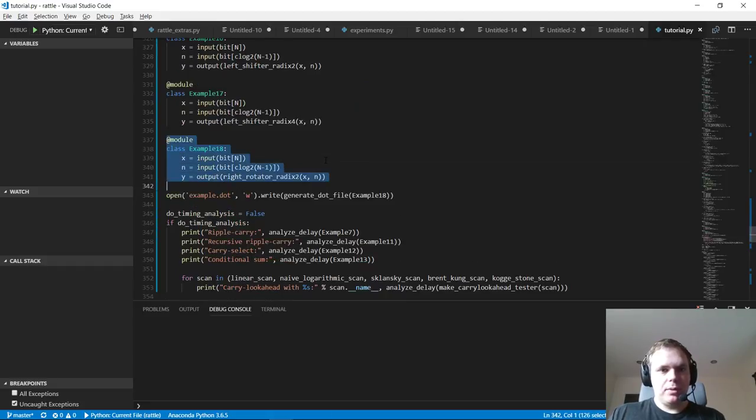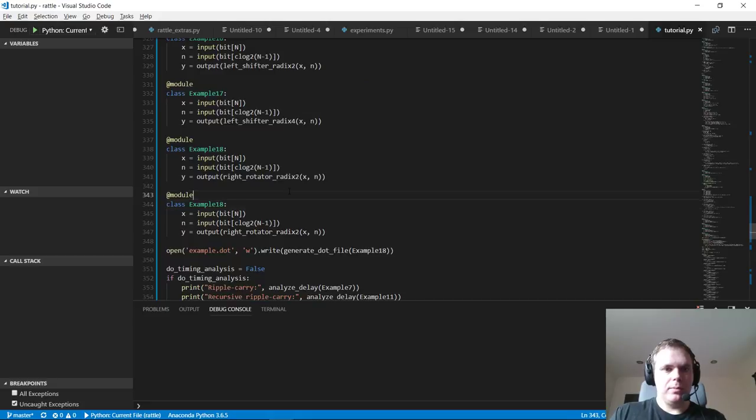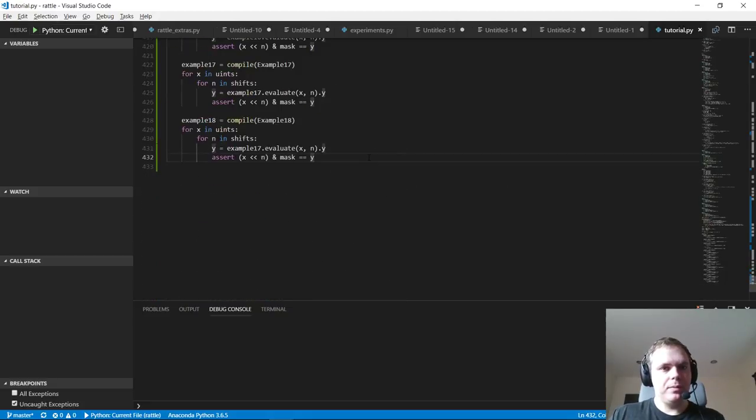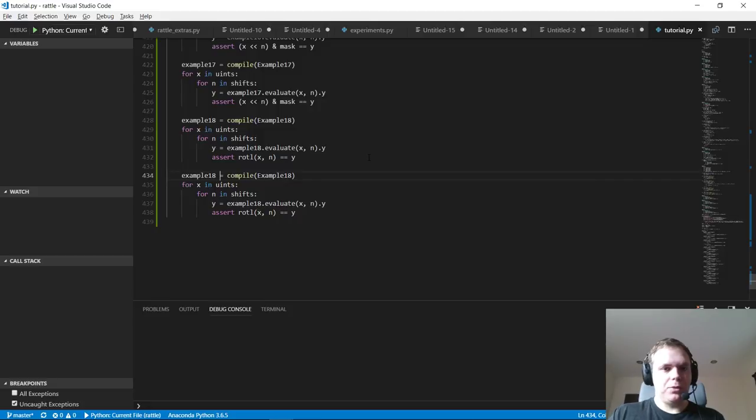Actually, let's do left and right separately. So this is 19. And let's do the left rotator for that. And we want to verify that this is equal to... We don't even need to mask, actually, because we have an implicit masking in the operation itself. So rotL equals Y. Let's see if this works. That works. Suspicious.